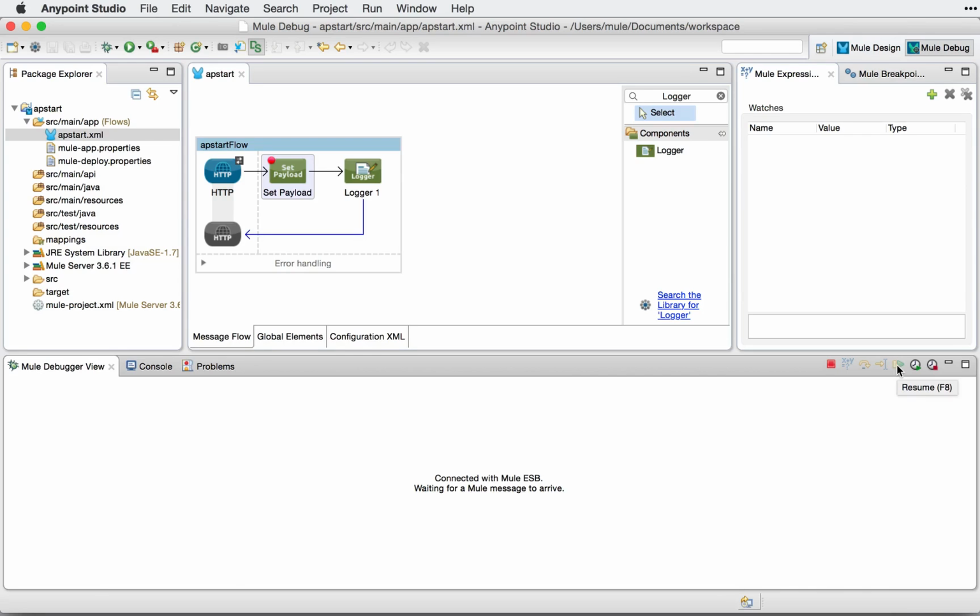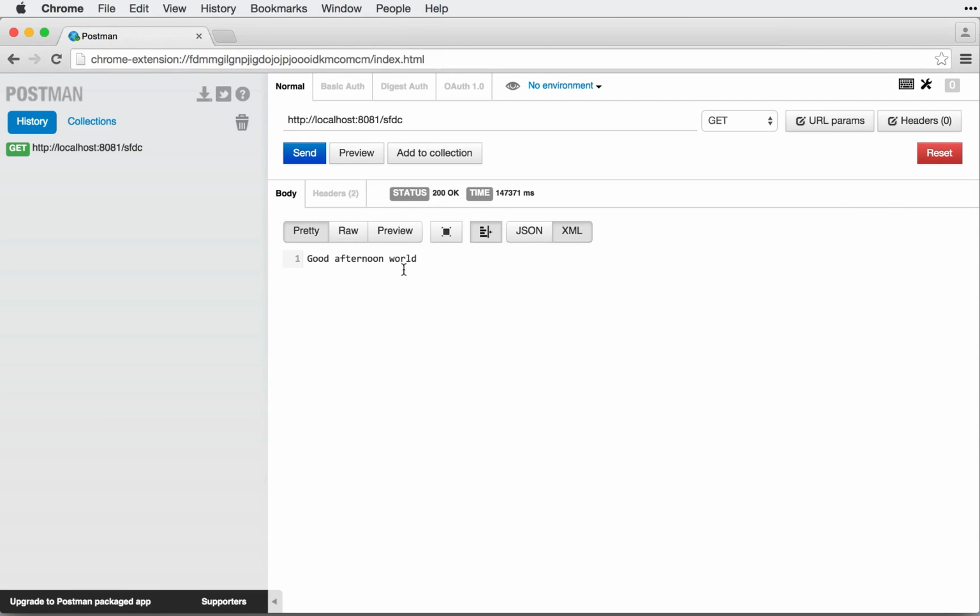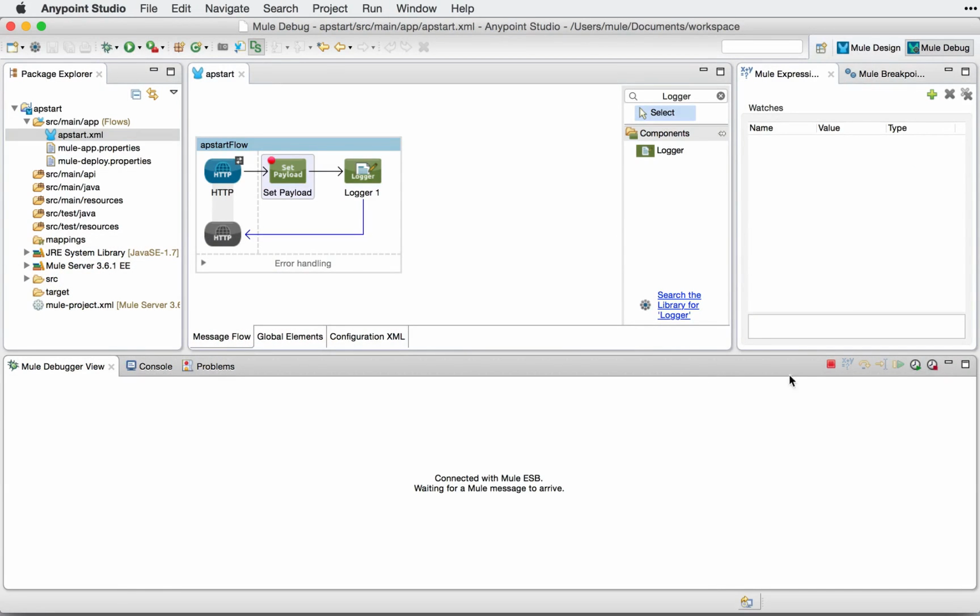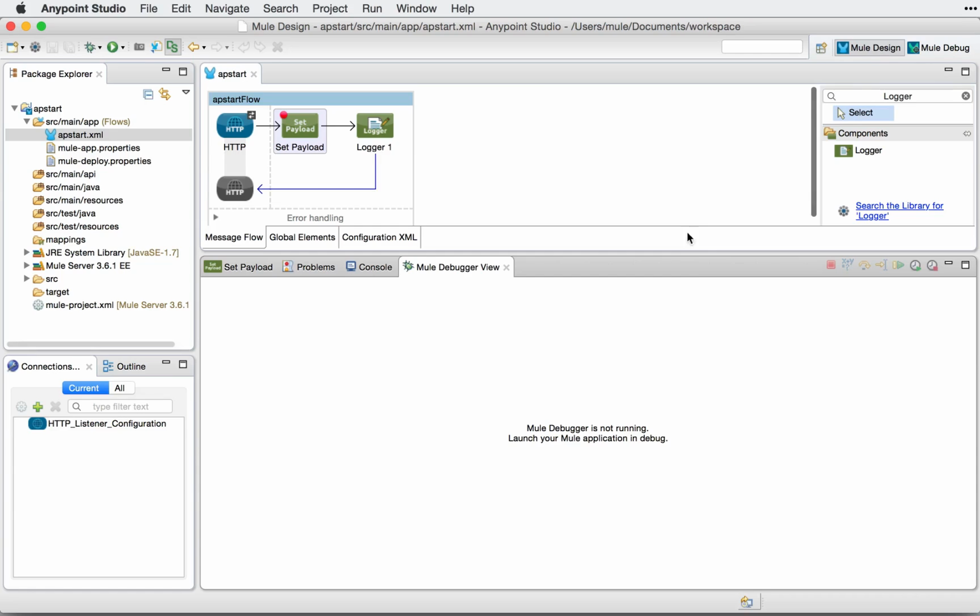So I'll actually click the little green arrow down here, go back to my Postman and see that I did get a response back. So even though I was in debugger, as long as I send the message all the way through, I'll still get a response. And I'm also going to make sure that I stop my application. That way my Mule is not running in the background. All right. And if we also wish to choose the design mode again, we can click the design perspective and we'll be right back in our main design perspective in Studio.